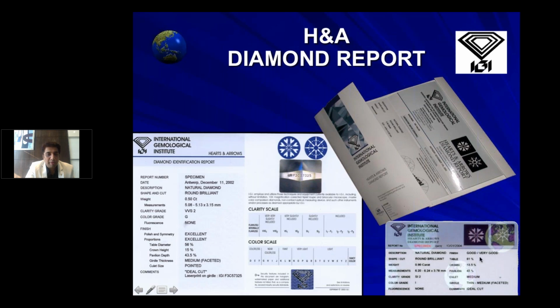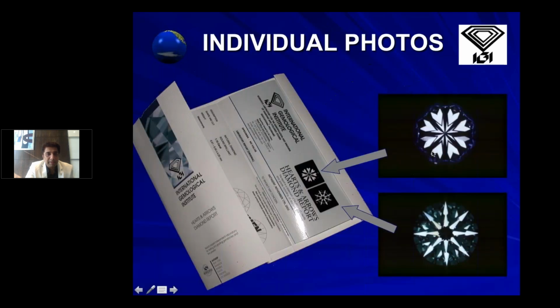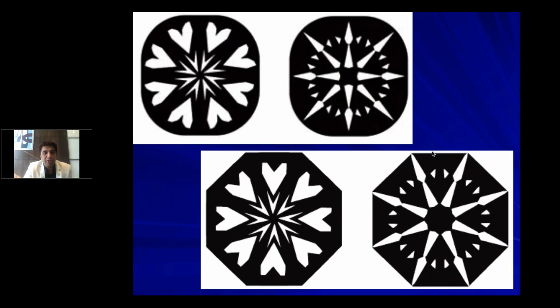We also do small credit card size heart and arrow reports, and full diamond reports with hearts and arrows. This is how it looks. All this time we've been speaking about round brilliants, but this can also be achieved in other shapes like the cushion. If you notice here, the cushion cut, as well as the octagon cut too, right? So 8 hearts and arrows is just one of the versions that you're seeing today.